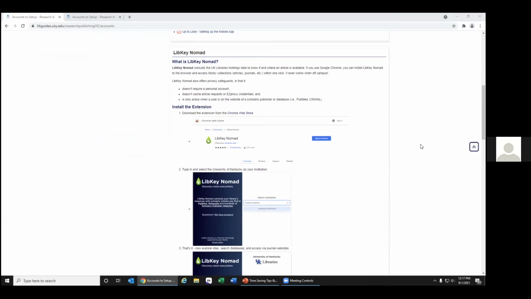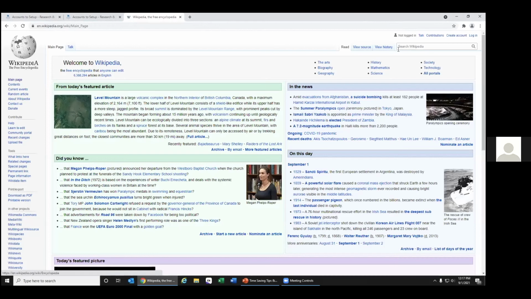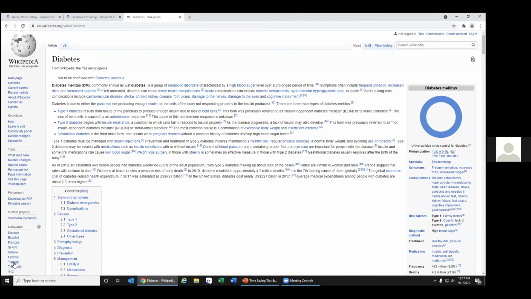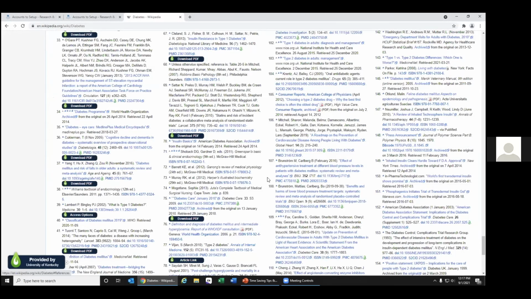So LibKey Nomad is a browser extension that allows you to look up PDFs of articles pretty instantaneously. And a good place to show you all how that works would be in Wikipedia. So if I did a Wikipedia search on diabetes and I went down to their references, you can see this provided by University of Kentucky button, but you can also see the download PDF or access options of the references in Wikipedia.